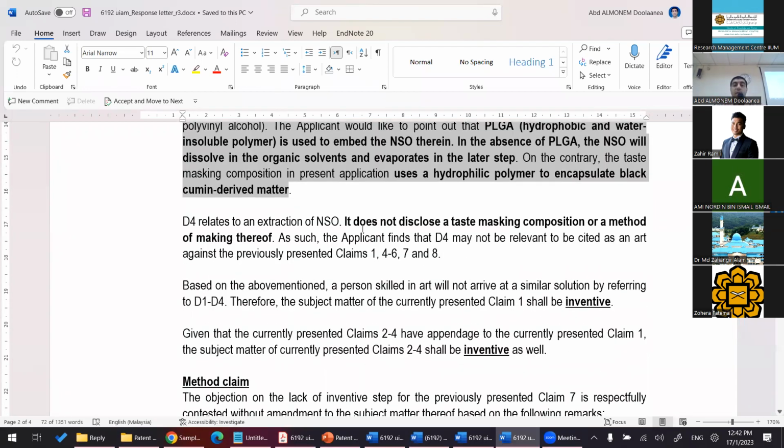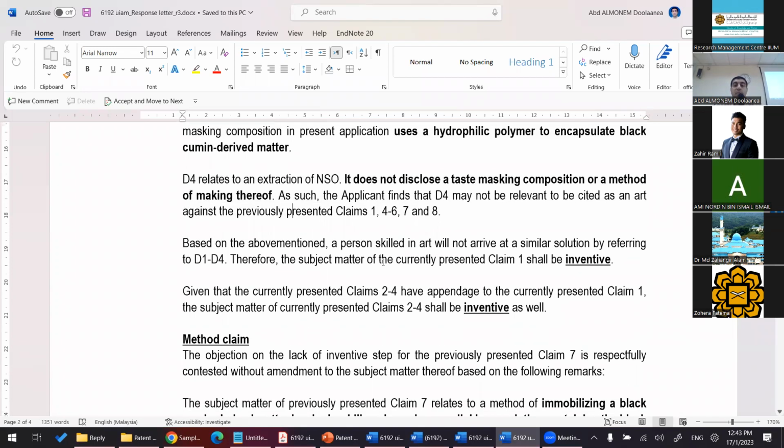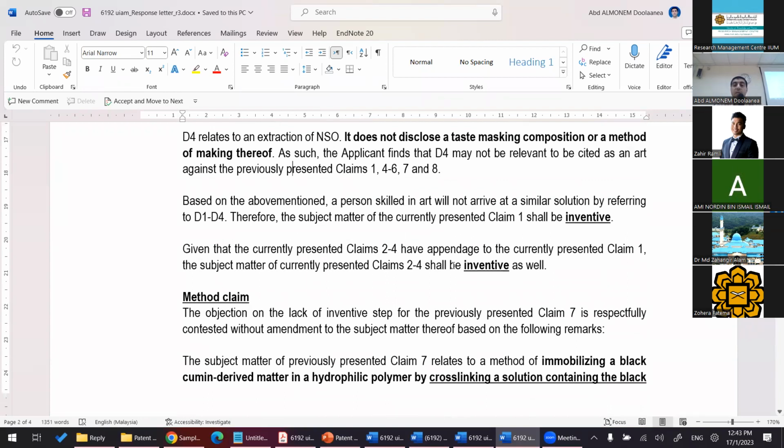Last one, it didn't disclose a test passing composition or a method for making the loaf. As such, the applicant finds that D4 may not be relevant to be cited, because the field here is completely different. So we said that the examiner normally cited D4. They should not use D4. Based on the above, we think that ours is inventive.